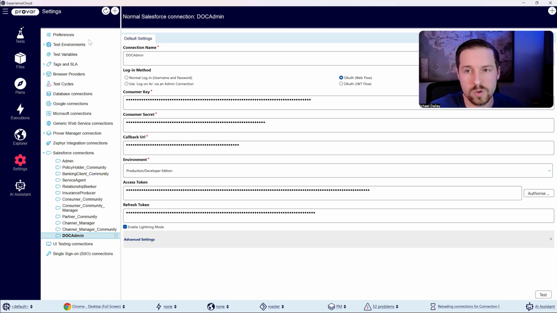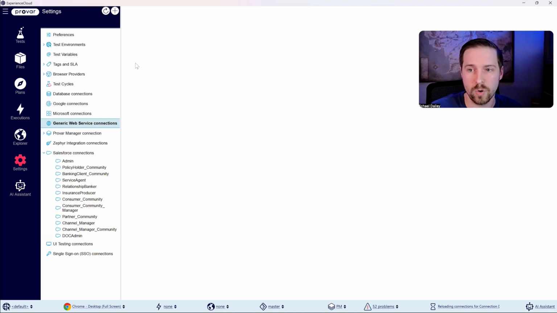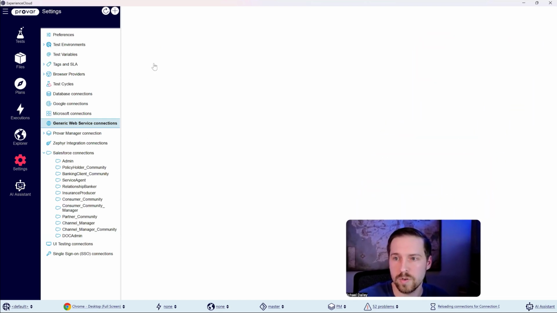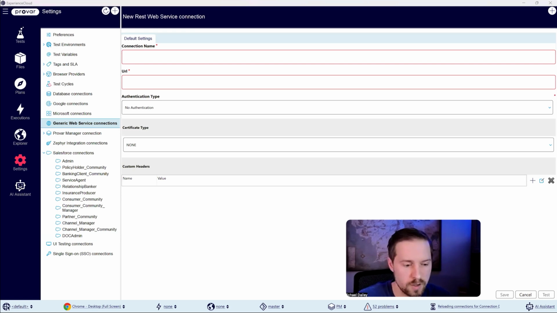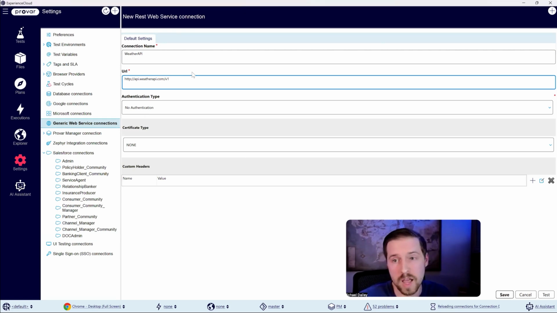We can also use the same menu to create additional connections. So I'm going to go ahead and create one for our REST service as well. I'll create a quick connection to our weather API. I'll just give this a name here, weather API, and copy in my URL as well. And this doesn't have any authentication from here, but we can go ahead and save that. So that's just creating a new connection to an API.